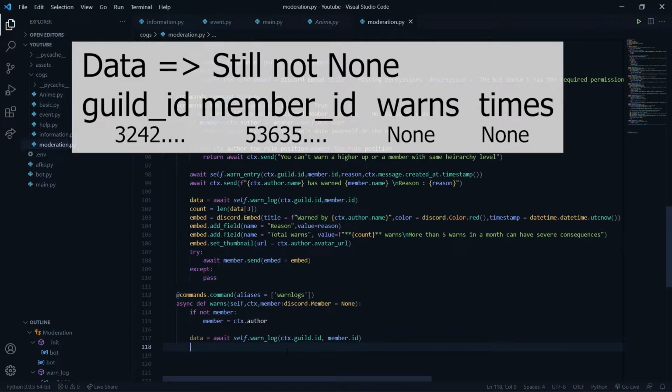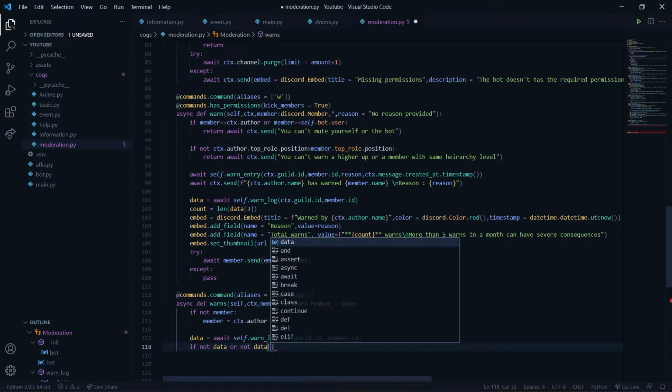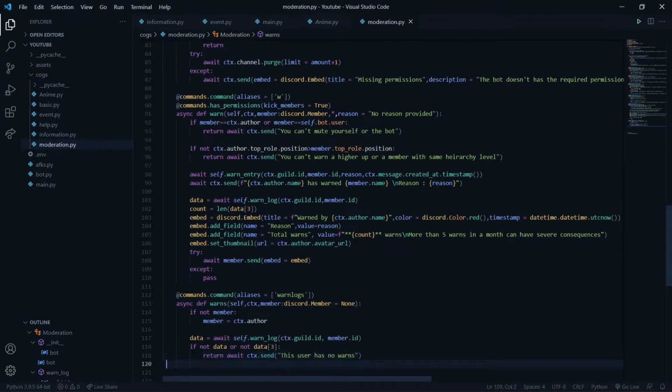So for that, what we need to check is we need to check if not data or not my data, and we need to pass 3, or you can even pass 2, because at the same time the value of my times and warns will be equal. If either of them is None, we'll just return await ctx.send, this user has no warns.